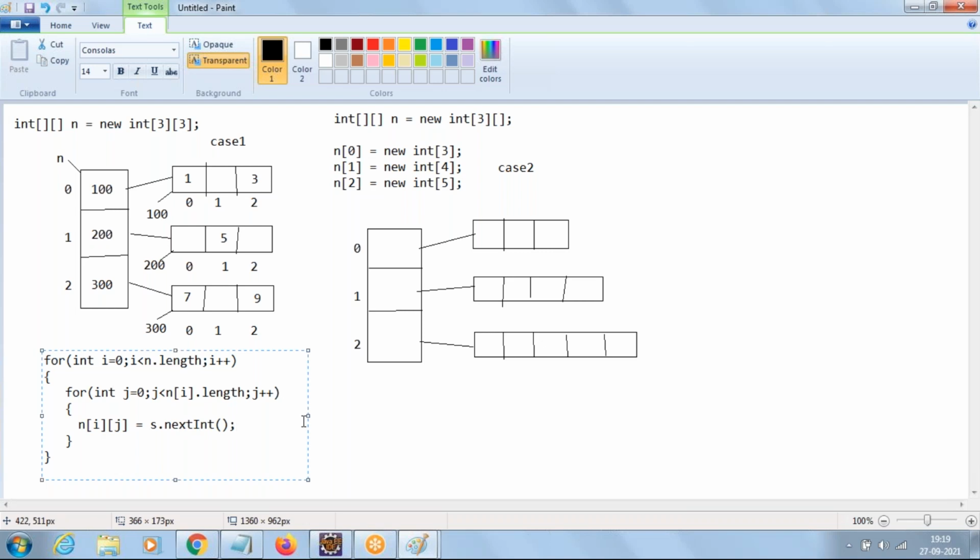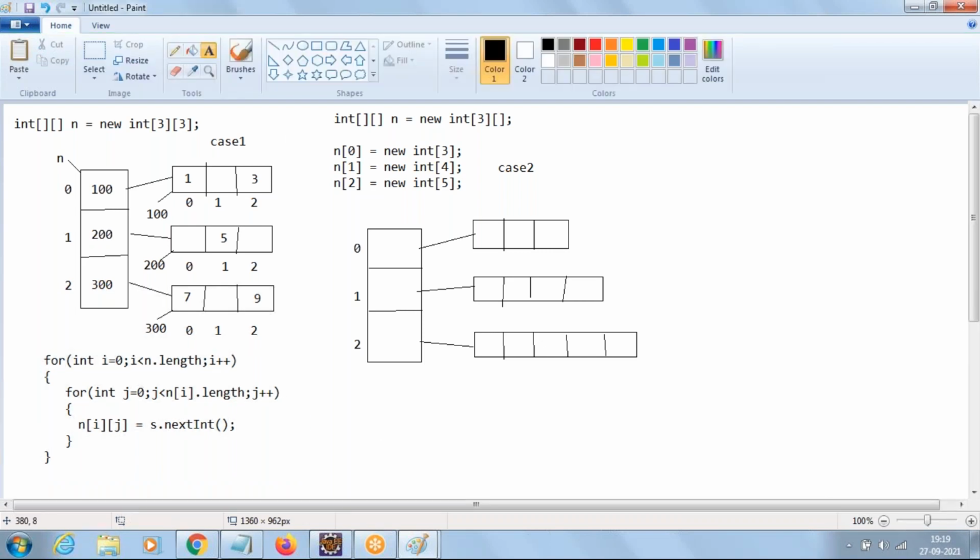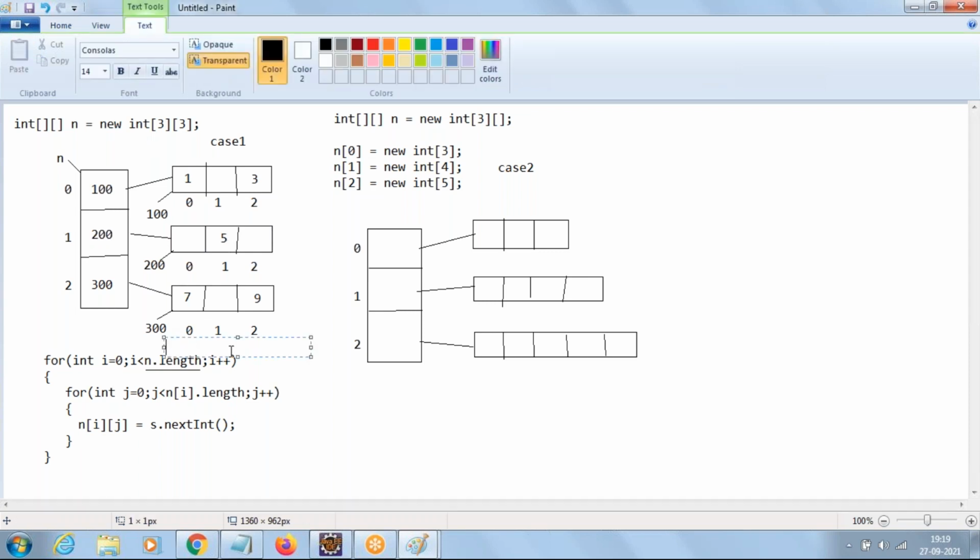Now let me elaborate here. In this one, what is the value of this n dot length? It is going to take the size of the first square bracket. In both cases, case 1 and case 2, the size of the first square bracket is what? 3. So this n dot length will take the value 3 based on the diagram.